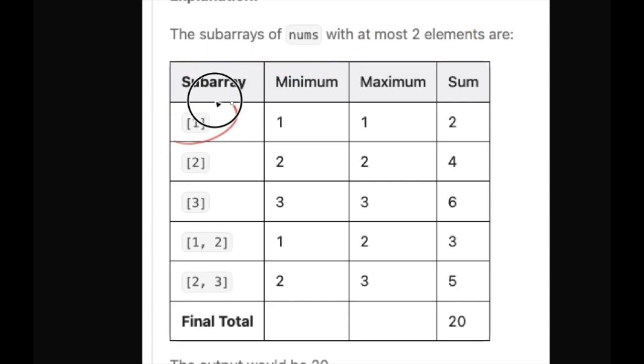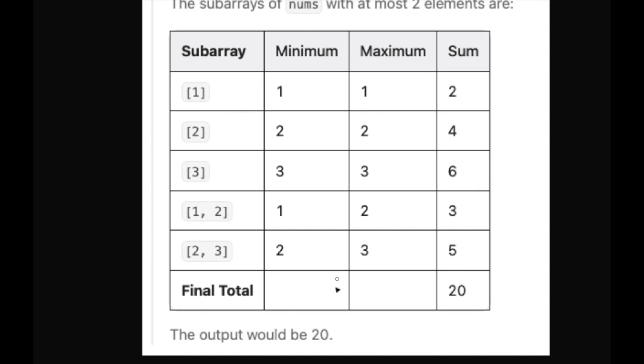So for this subarray, the minimum is 1 and the maximum is 1, so the sum is 2. For this subarray, the minimum is 2, the maximum is 2, so 2 plus 2 is 4. For this one, the minimum is 3 and the maximum is 3, so 3 plus 3 is 6. For this one, the minimum is 1 and the maximum is 2, so 1 plus 2 is 3. And for this one, the minimum is 2 and the maximum is 3, so 2 plus 3 is 5. So you can see 2 plus 4 plus 6 plus 3 plus 5 in total will be 20. So that's why the answer here is 20.